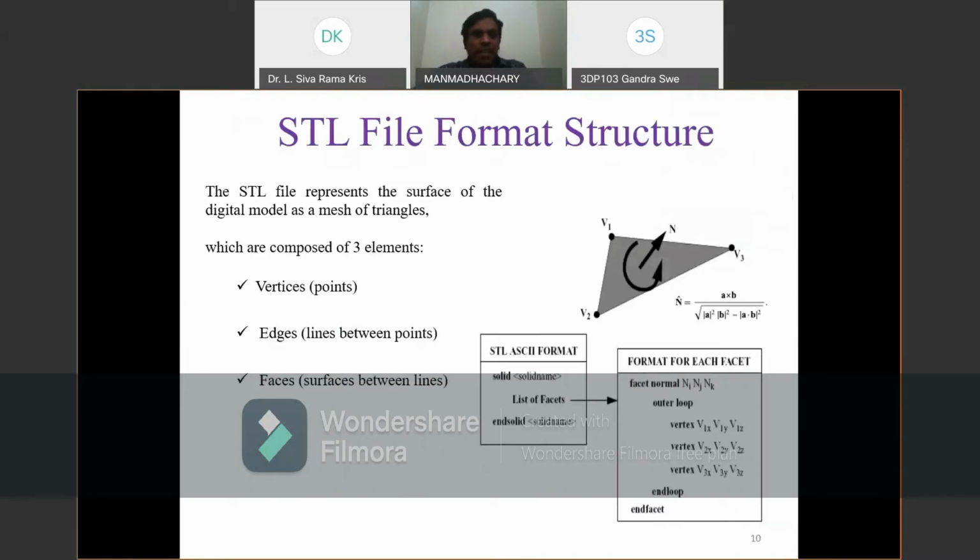This is about the theory. What is the STL file? I always say STL file, STL file. When we convert the object, the total surface is divided into a number of triangles. Each triangle, that is called the vertex.